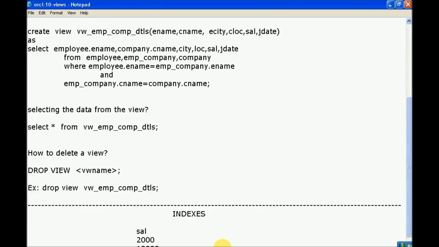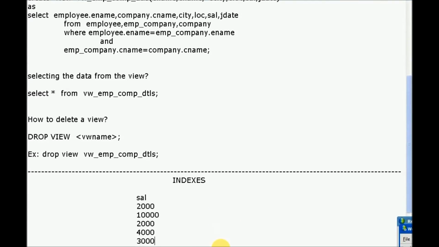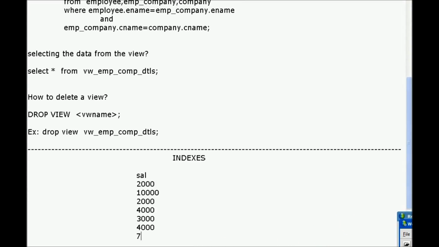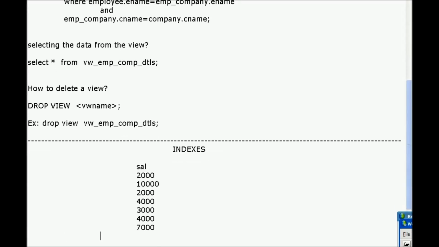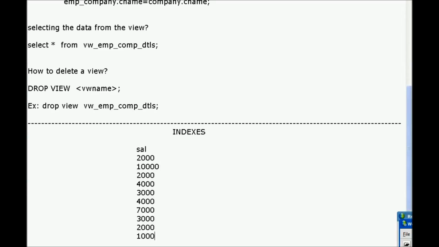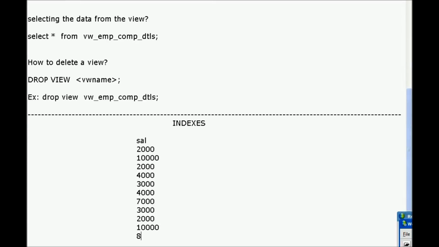4,000, 3,000, 4,000, so 7,000, 3,000, 2,000, 10,000, and 8,000 is there. Yeah, let us assume these salaries.